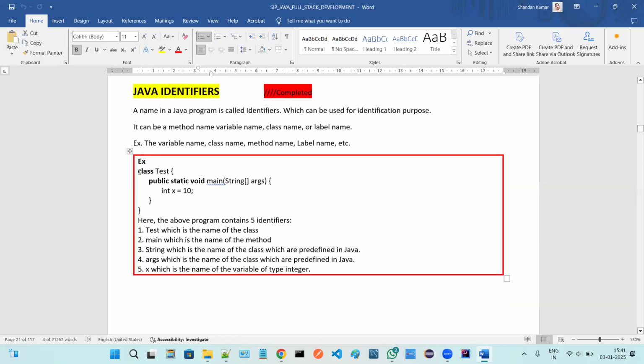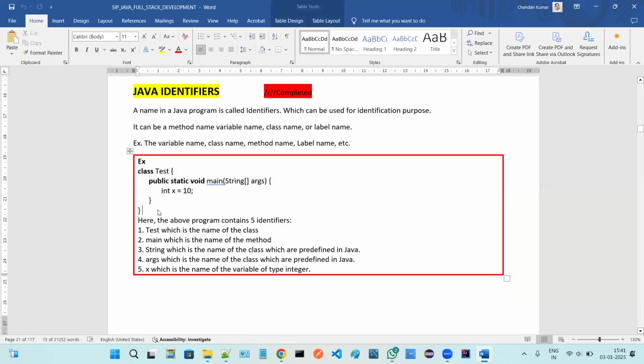identifier. So this is one example, and I'm showing which one is the identifier. As the definition is telling, a name in Java program is called as what? Identifier. Name in Java program. Over here, test is the name of the class. That's why test is an identifier. Class is not an identifier. Why? Because class itself is not the name. Test is the class name. So test is an identifier, but class is not an identifier.